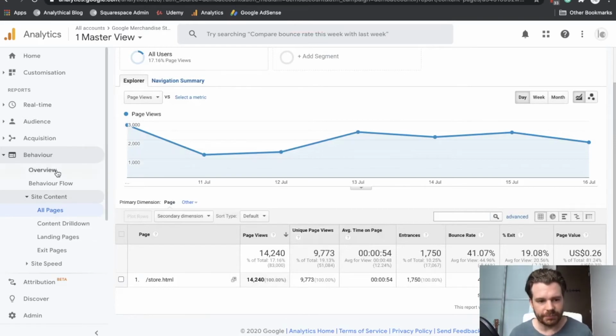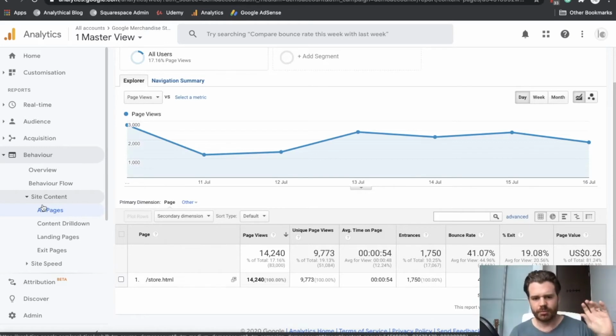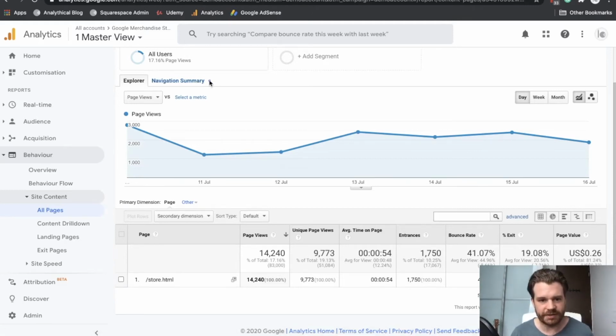There is another report here called Behavior Flow. This is a little bit more advanced. It's a lot more flexible, and it gives you a lot deeper insight, but it does have a bit of a learning curve. If you just want to get some quick insights in terms of previous page visited, or the page that they went to immediately after, then what you want to use is something called the navigation summary, which you can just click on this tab up here.